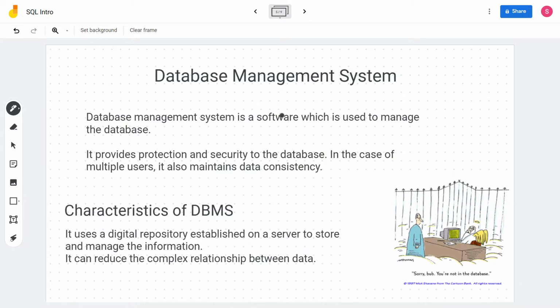Moving next, since we discussed what a database is, what is a database management system? This is a term that we hear a lot. It's a system where we make all of these changes in our database. And why do we use it? Because it's more reliable, it provides security to the database, it gives very good protection, it can handle multiple users, and it also maintains data consistency.